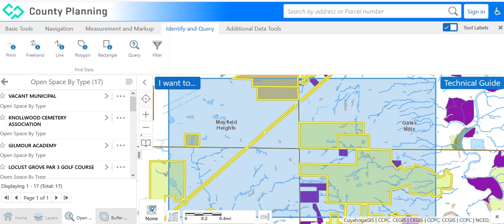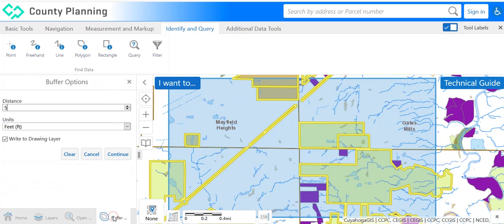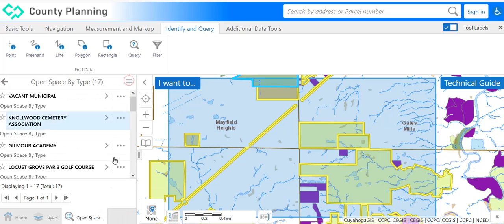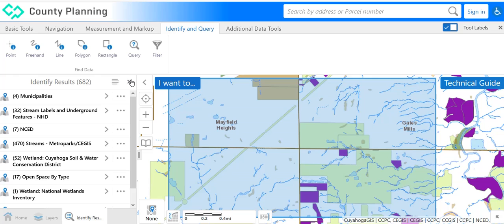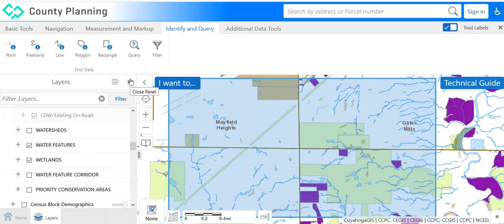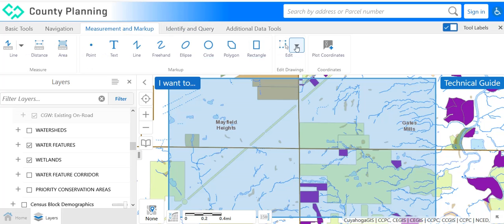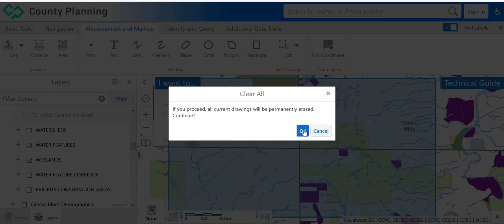But first, we have to clear all of the results from this rectangle area. So we want to go to the Buffer Options tab down here, and we're going to clear and delete that tab. We are going to delete the Results tab. We have to go back to the main Results tab and delete that. Then we want to actually clear what we drew. So we have to go to the Measurement and Markup tab, click Edit, and Clear all.